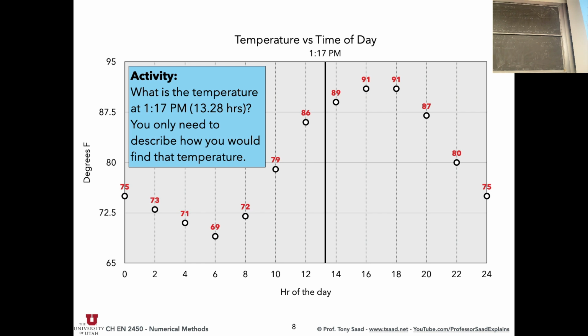Okay. So I'm going to formalize that thought. You're exactly right, but I'm going to formalize it so that it lends itself to numerical methods. What I'm going to do is draw a straight line between those 2 points, find the equation for that line, and then evaluate that line at 13.28 hours. And that will give me the temperature, because with the equation of that line between those 2 points, I can get the temperature at any point between those two.